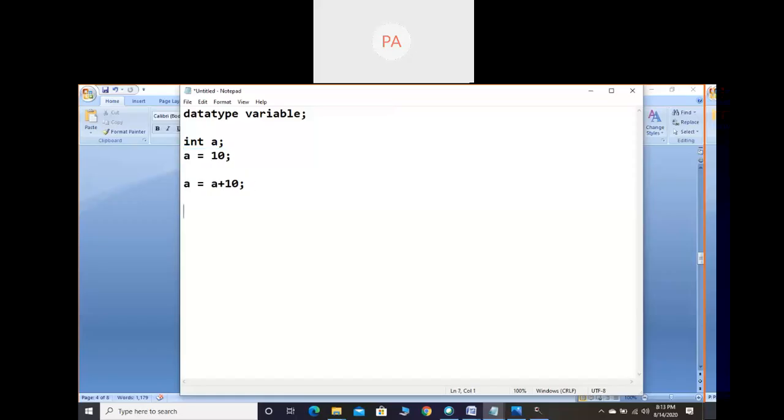Another way is, instead of putting a semicolon here, don't put a semicolon. Here only you write the value: int a equals 10. This is another way. If you just observe the difference, first what we have done is int a semicolon. So we have put a semicolon.